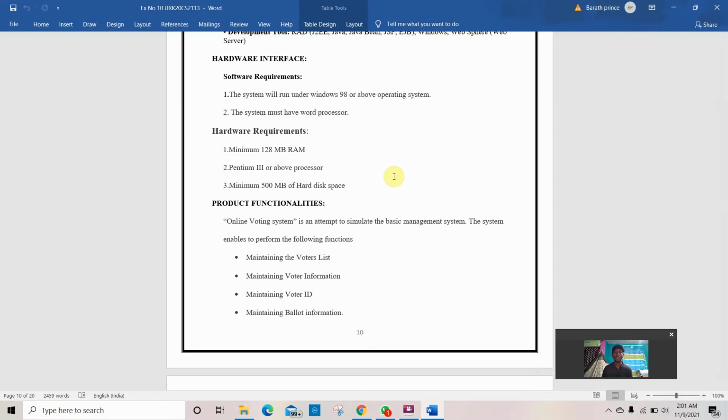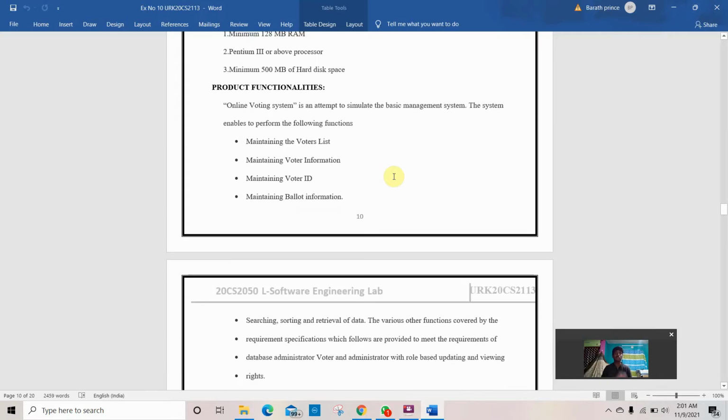The software requirements are that the system will run under Windows 98 and above operating systems, and the system must have a word processor. The hardware requirements are about 128 MB RAM, a Pentium 3 processor, and 500 MB disk, the basic requirements for a computer or a lab.